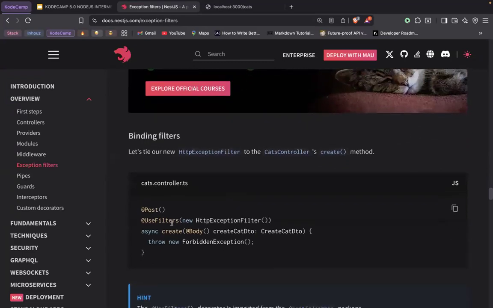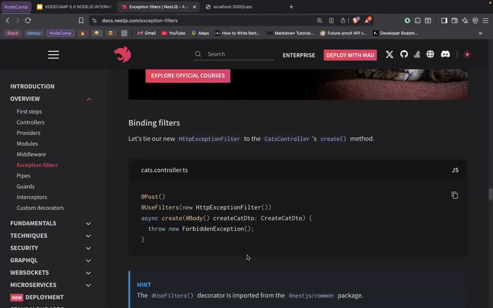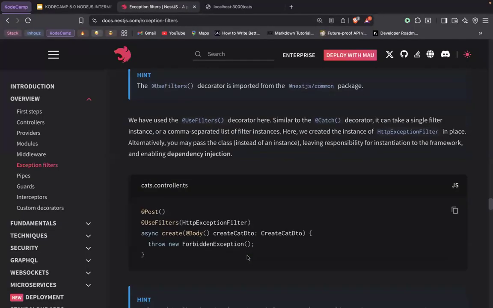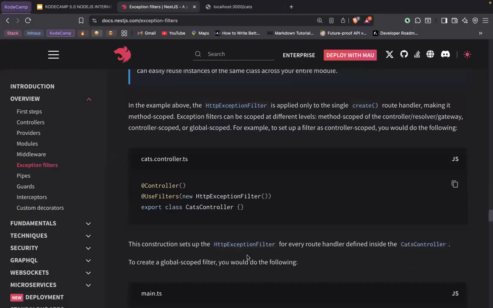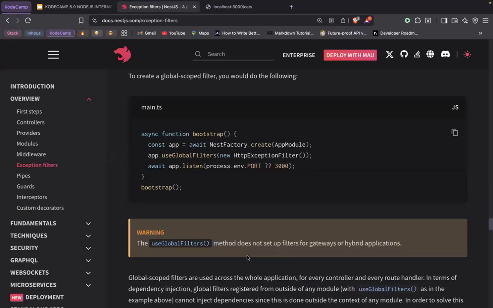Binding filters. You can also bind filters. You can also come here and use this decorator, UseFilters, which is new HTTP exception filter. There is a create method with Body, create cat DTO, to throw new forbidden exception. So you are tying your new HTTP exception filter to the cat controller create method. Every other thing, you can go over the NestJS documentation, everything comes in handy. If you have any questions, the server is there for us, our channel is there for us. You can just drop it there and we help ourselves out.